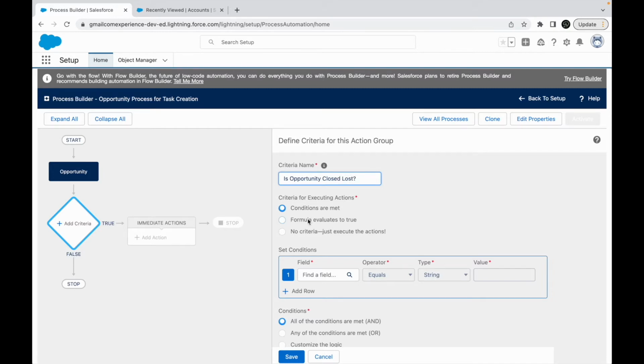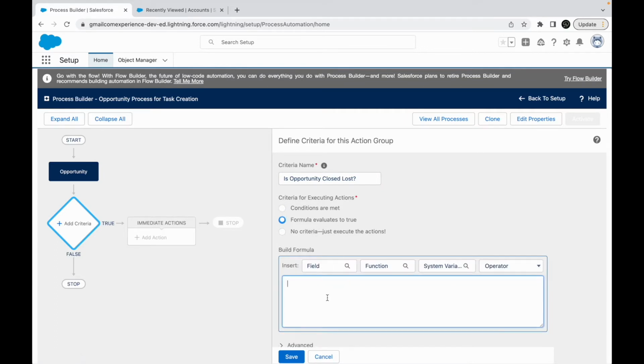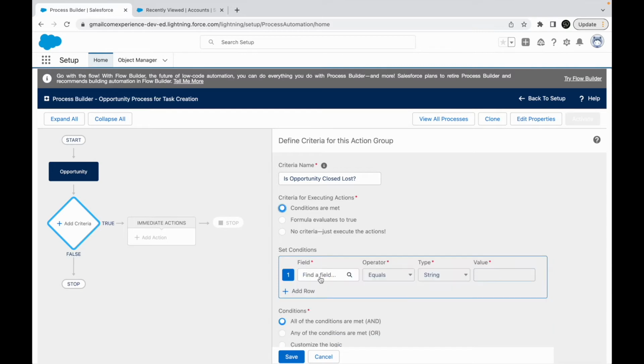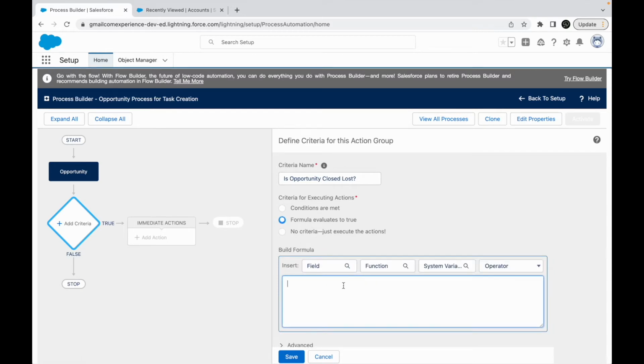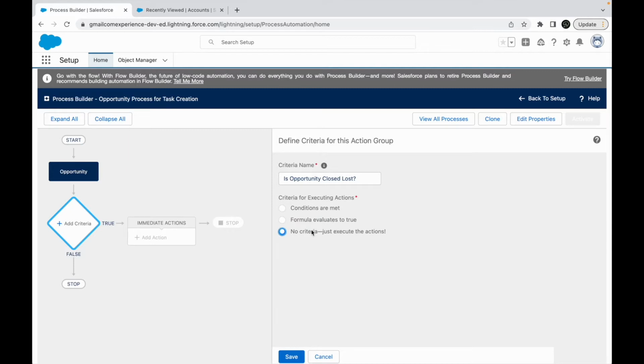And here I have three options. Either you can choose simple conditions that we saw in our brief example, or you can write a formula. If you're not comfortable with choosing conditions and you have a tricky formula, you can write it like a formula, simply how you write your formulas, your validation rules, or your workflow rules. And the third option is, if you don't have any criteria, you can simply execute the action and it will always execute, because you have not provided any entry criteria.